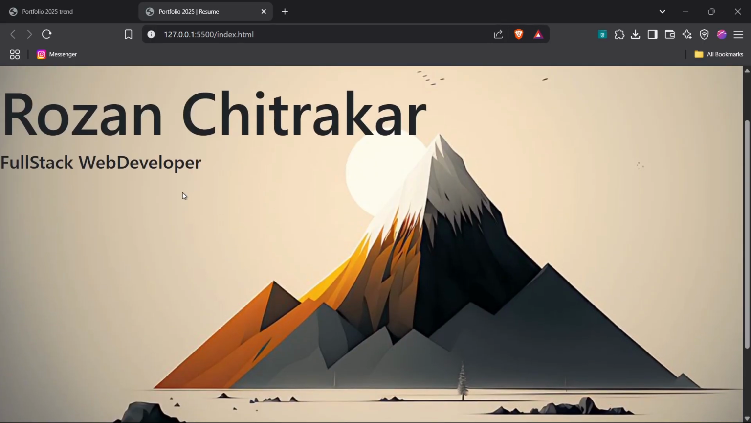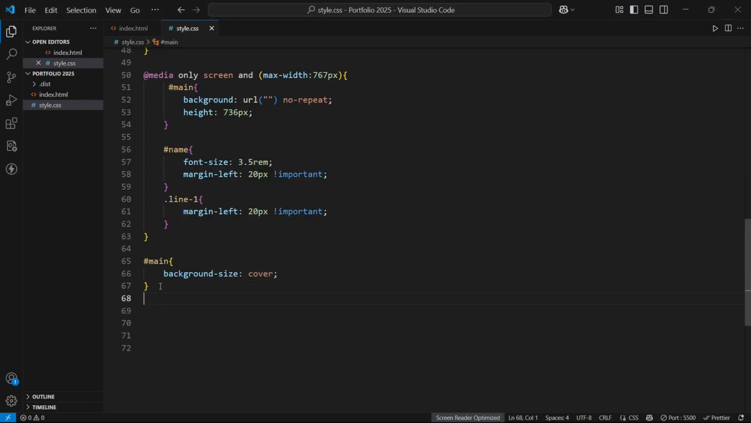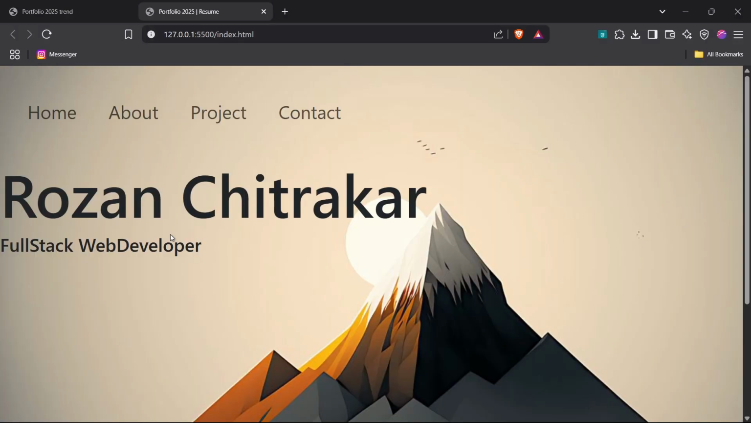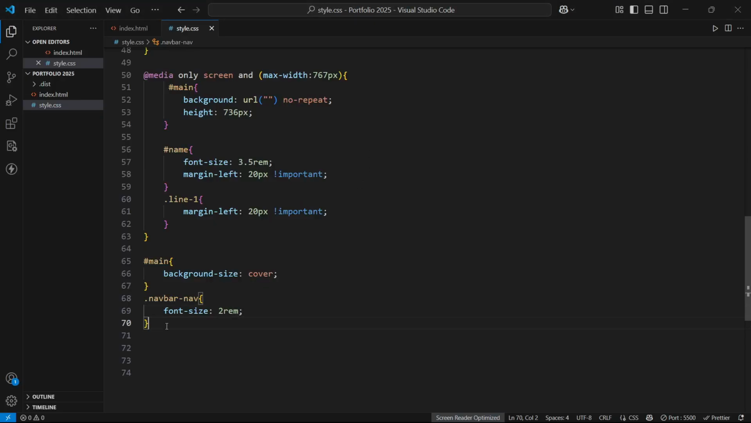Okay, so it will work. When we add some CSS over here, now we'll work on the navbar nav. We'll add a font size of 2 rem. So here's our original, and now we'll work on to the about and contact page.